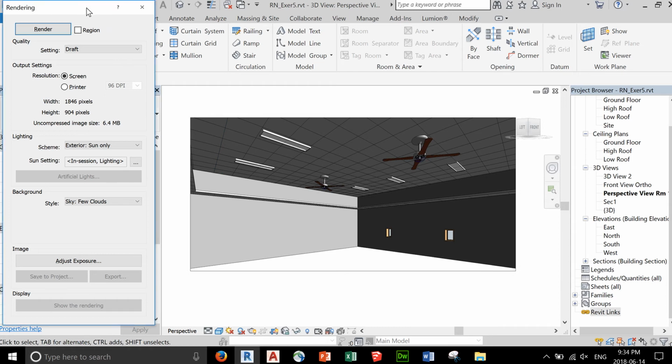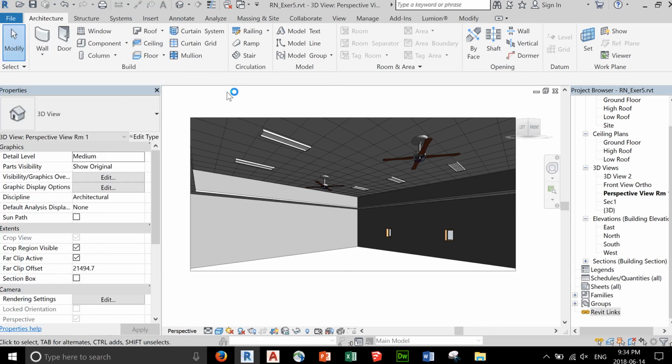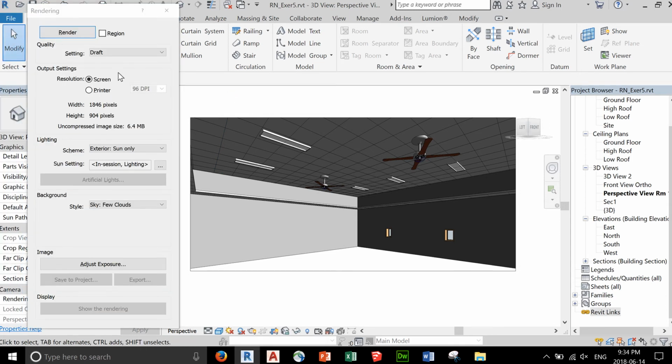There you go. You can also type RR. That's the shortcut for this dialog box. So you can render this. Normally you render initially using a draft rendering, so the render will not take too long. So draft. You render to the screen, or you can render to a printer. The pixel size is the size of your crop box.